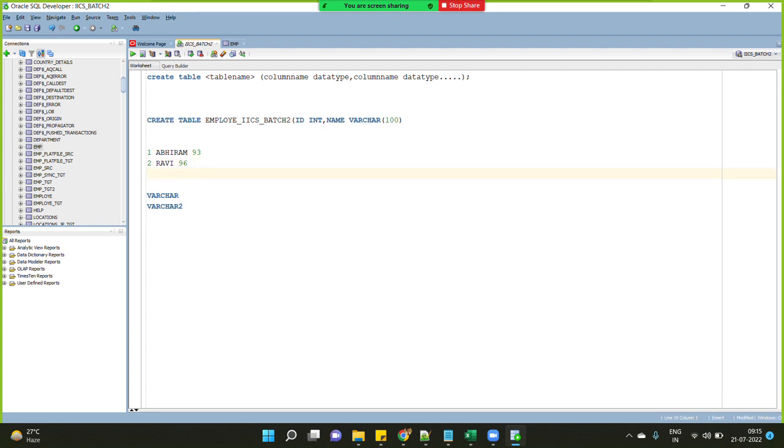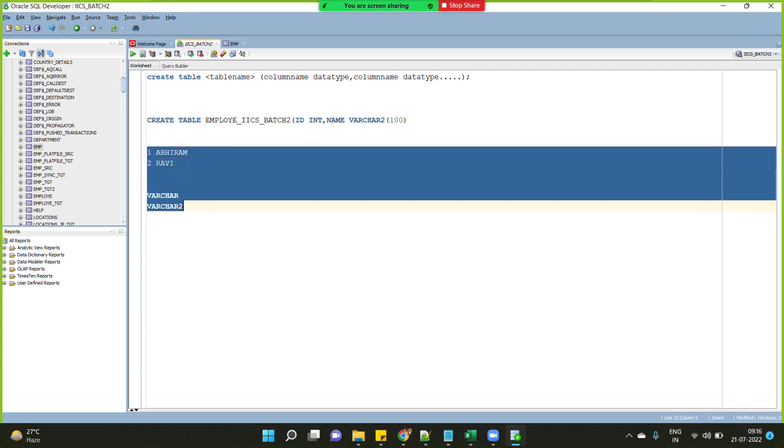To avoid this, we have one more concept, varchar2, which newly came, because whenever Ravi is given, the remaining 96 will be deallocated. Remaining 93 will be deallocated because we use them for another row. That's the difference between varchar and varchar2. So try to go for varchar2 because of the performance issue.